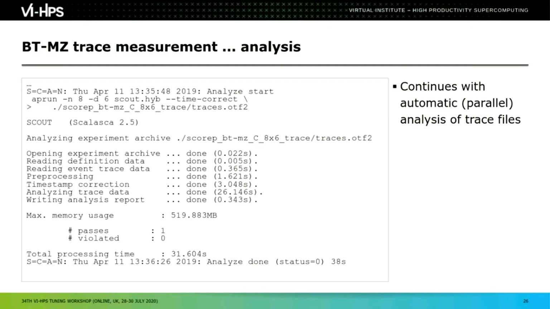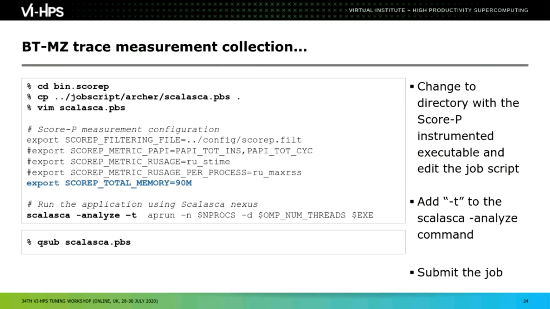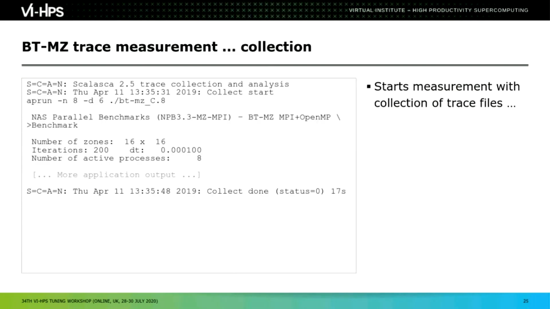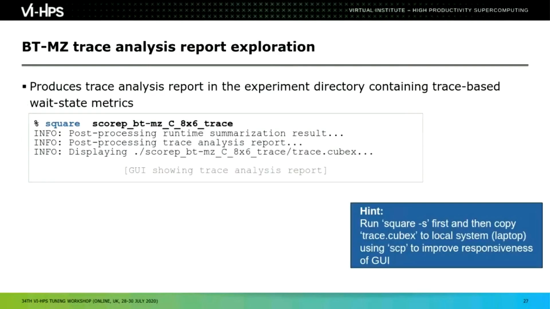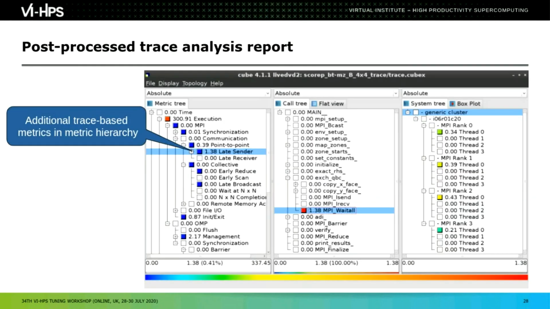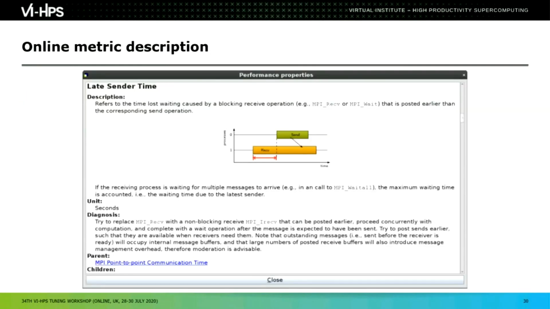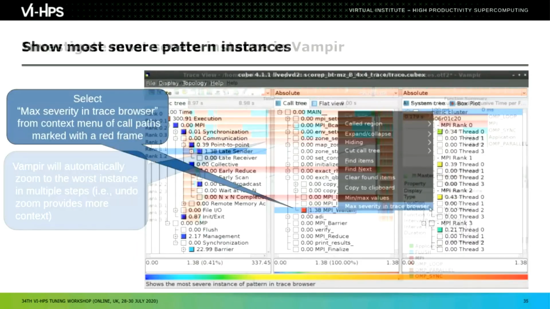So I showed you that as part of the Scalasca trace collection with the Scalasca analyze, we capture the measurement output, and then we initiate the automated trace analysis that's done immediately afterwards, and then we get an additional analysis file that we can look at, and which we just explored. And we see then the additional metrics in the metric hierarchy. I don't think I need to go through these slides again, so I think that we are pretty much complete for now.